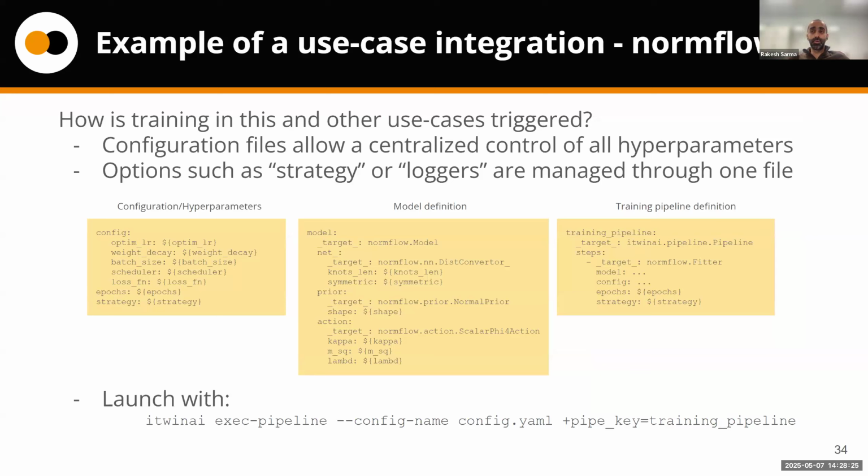We use these so-called configuration files, which allow a centralized control of all types of hyperparameters. For this particular use case, you have three examples, three different categories of definition, which go into this configuration file. You have the configuration itself, like the hyperparameters: learning rate, batch size, things like that. On the middle panel, you have the definition itself. You can see these three models which are required for the model class: net, prior, and action. And on the right, you have basically the pipeline definition. So you specify there the flow of information.